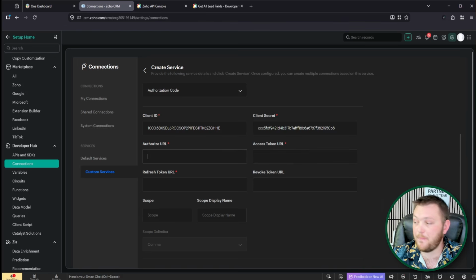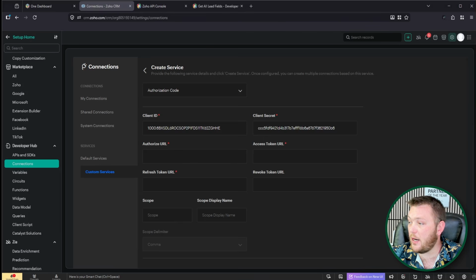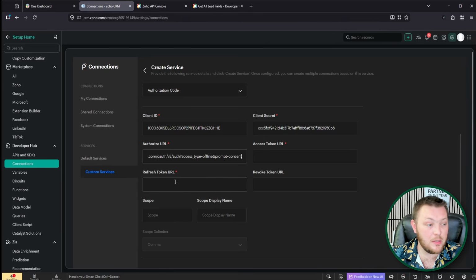And now we need to work on the authorization URL, the access token URL, refresh token URL, and the revoke token URL. Once again, these are going to be DC specific. I do not intend to go through these with all the different DCs, but a lot of them are going to be the exact same. Now, one of the things to note here is almost all of them start with this format right here: accounts.zoho.com/OAuth/v2/auth. And this is specific for the authorization URL. The only thing that changes between the different options here is what you're going to actually put there.